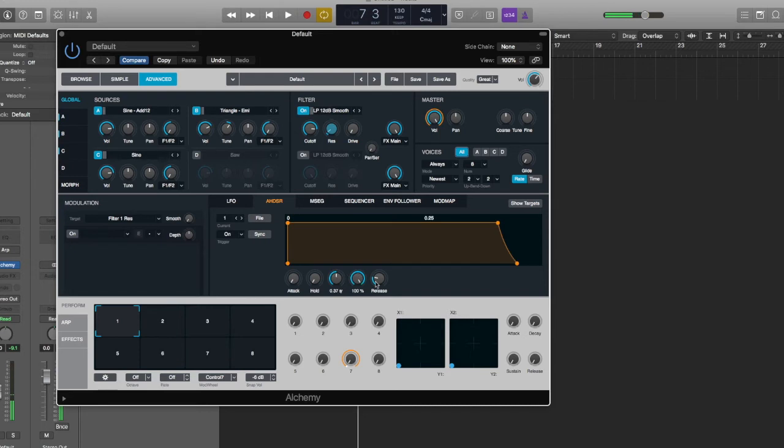So, a couple of common envelope settings. If you ever want to get back to the default, by the way, just alt-click on one of these controls and it'll snap back to the default setting.